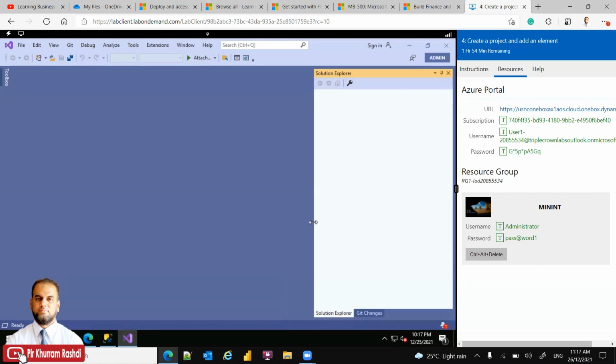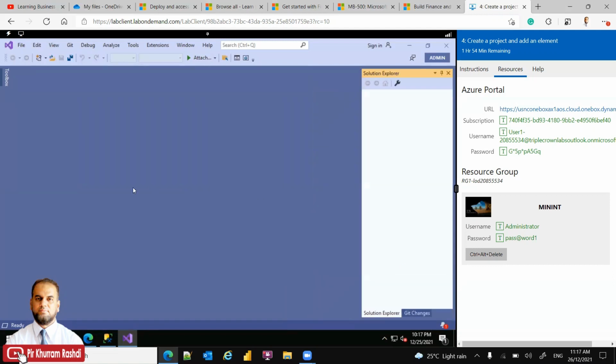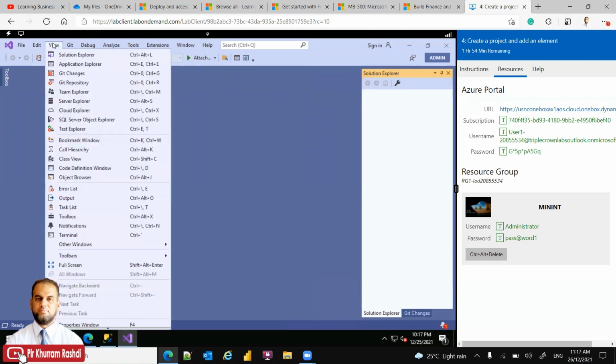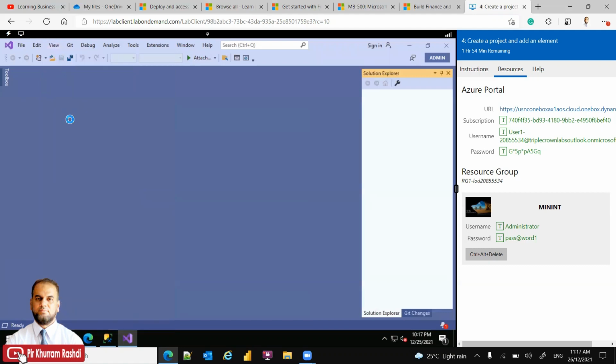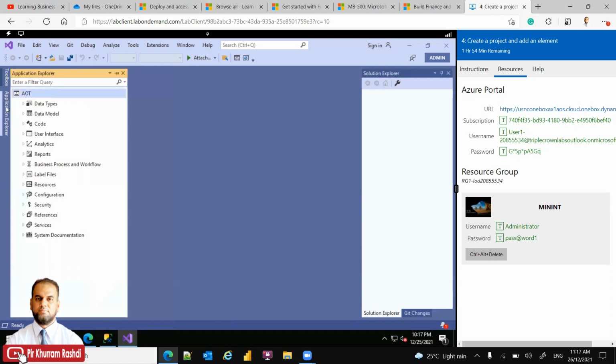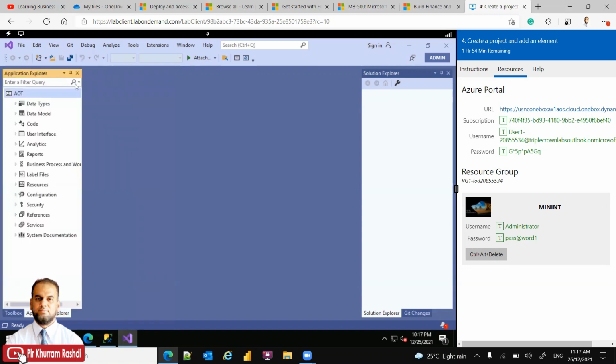First of all, there are updates, but there is no need to apply updates at this stage. We can go to the View menu, and in the View menu, Application Explorer is available, which will show us the application object tree. The application object tree is nothing but an organized view of the objects on which D365 is built. So we'll just open it and pin it. All the objects are there.